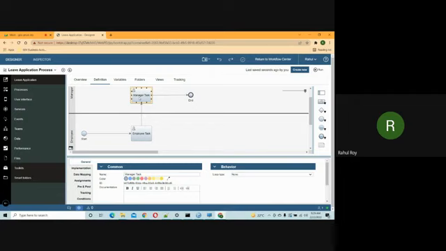So we have some time since we started late. So let's understand the variables also today. What are the different types of variables that we have in IBM BPM, and what kind of variables we can add in the process. So we'll discuss that and we'll close the session. So let me show you first.